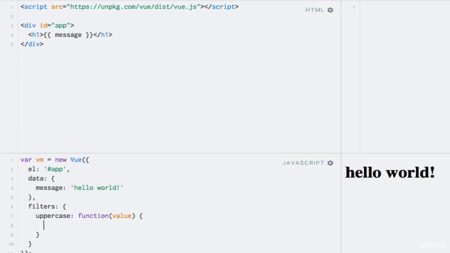And within this function, I have to transform the value being passed in as the first argument and return the transformed value. So I can return value.toString just to make sure we're working with a string and not a number, for instance. And on this I can call toUpperCase, like so. There's just one more thing I want to do to this function, is that up here at the beginning I want to check if we do actually have a value. And if not, I'll just return an empty string.